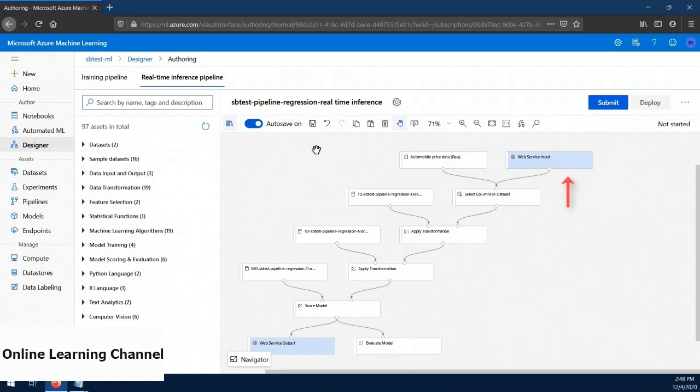First, you'll notice at the top of the canvas that there's a Web Service Input module. Now that's been placed right beside the Dataset module, and they both feed into the next module. What that means is that this pipeline can now be triggered by a dataset sent in via Web Service Endpoint. Well, that's pretty fancy, and we'll get to that later.